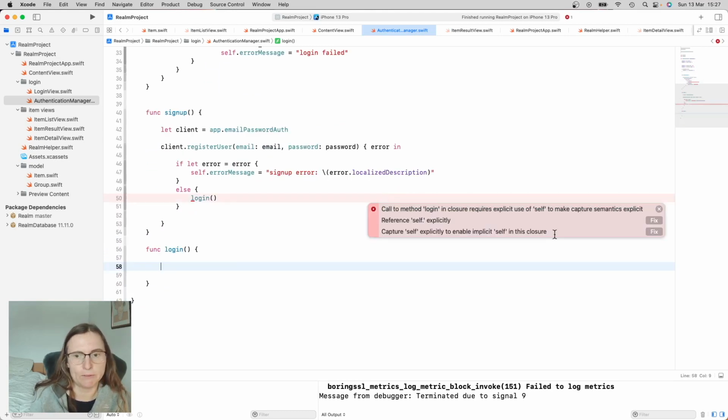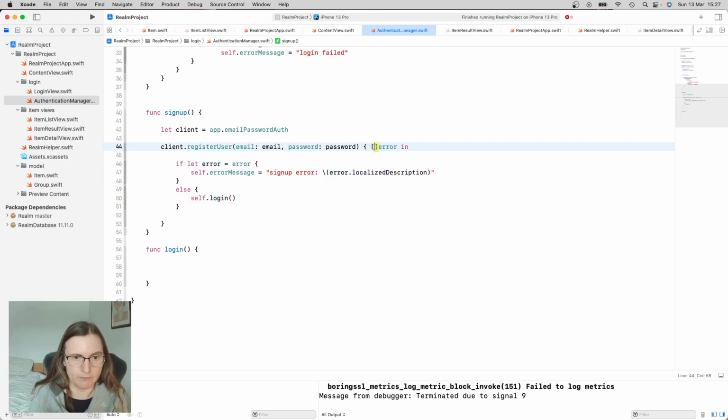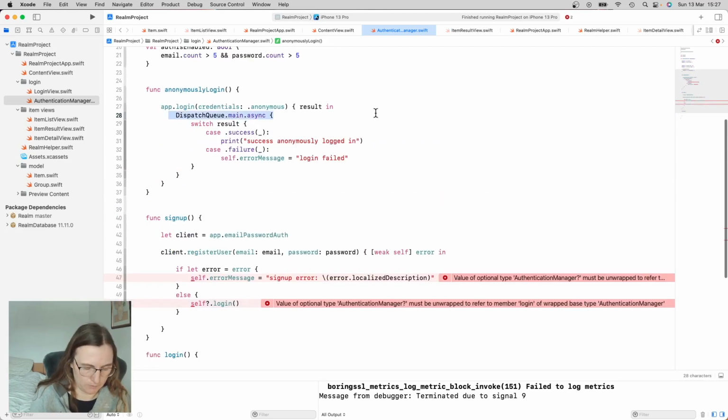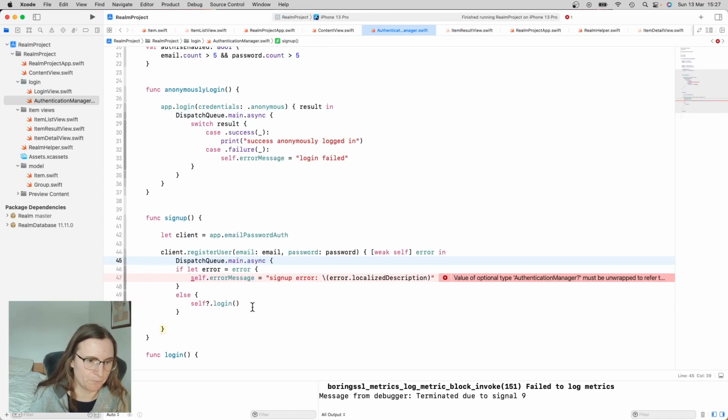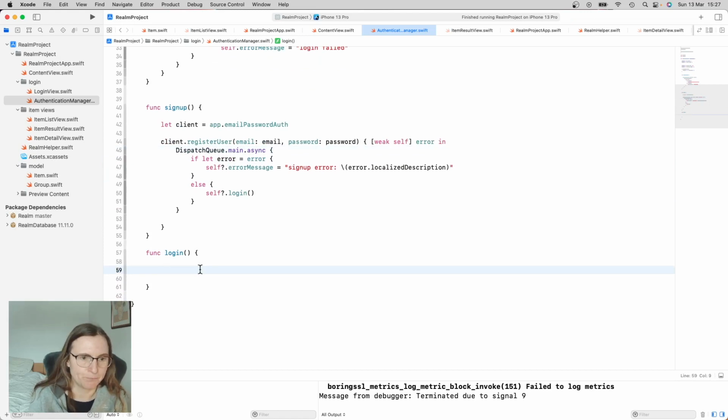And I'm using self here, and I'm using weak self everywhere, so as not to create reference cycles. And I need to do DispatchQueue.main. It's the same for all of them. Adding some question marks. So now in my login, I can use the same email and password for login.